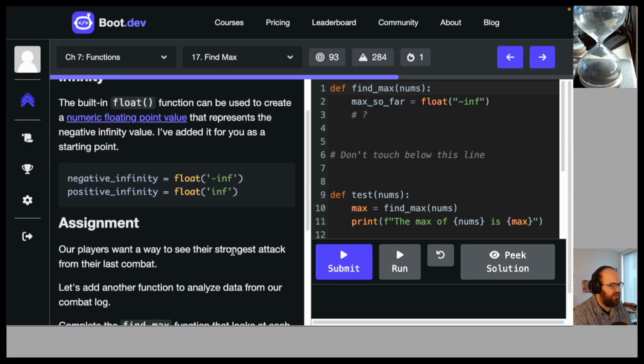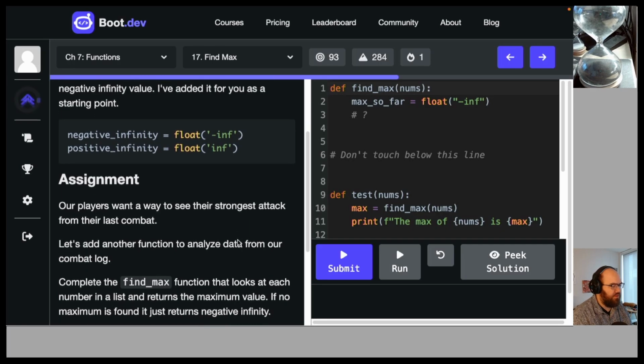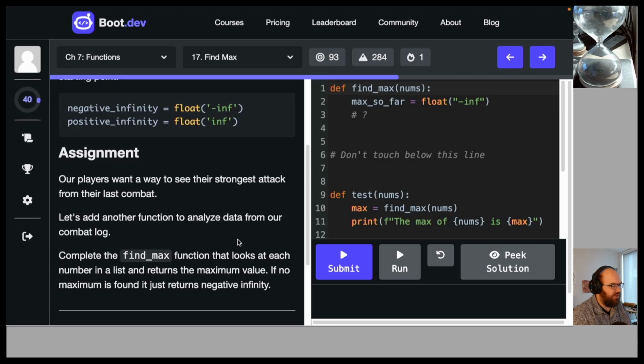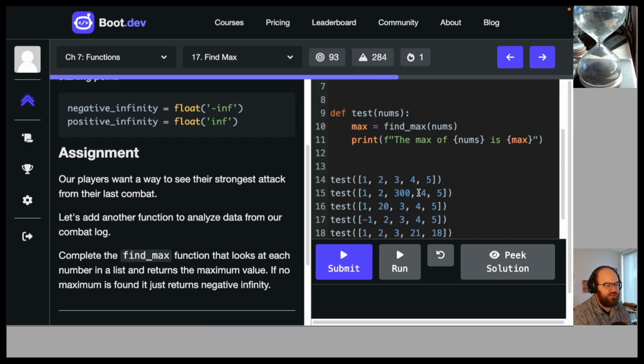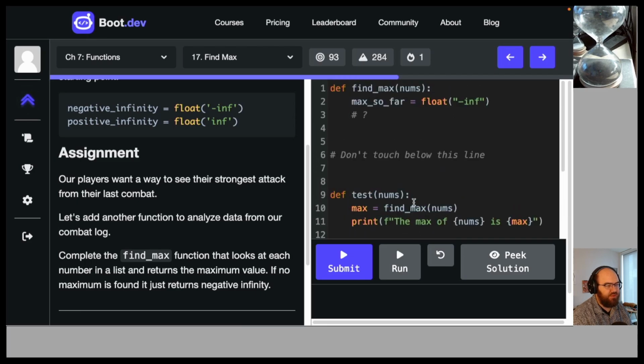Assignment. Our players want to find a way to see their strongest attack from their last combat. Let's add another function to analyze data from our combat log. Complete the find max function so that it looks at each number in a list and returns the maximum value. If no maximum is found, it just returns negative infinity. How can it not manage to find a maximum? Oh, if it's an empty list, then it won't find a maximum.